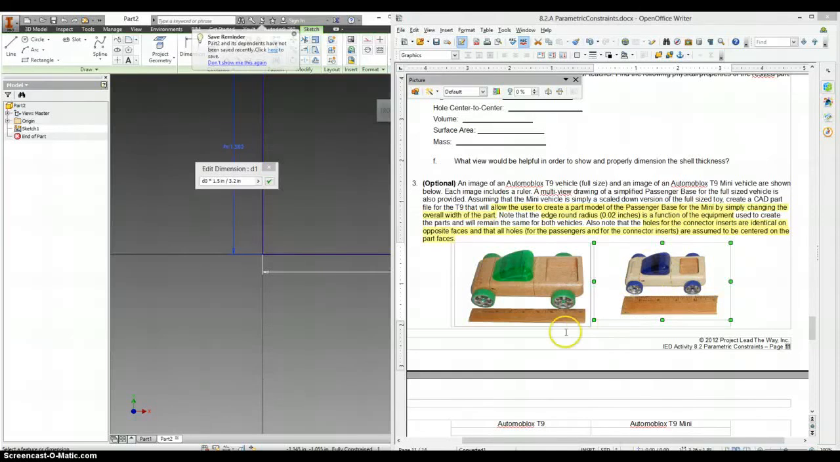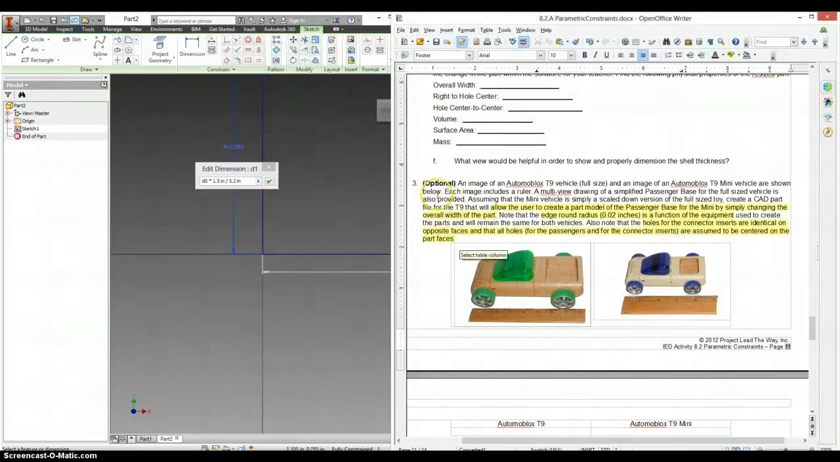So I've never actually made this part before for the optional section of this paper. I'm going to try it with this video and it will help you because you can see my thought process throughout it as well. It wants us to make our T9 vehicle for the passenger base such that if we change the overall width of this part, it'll scale everything down for this part on the mini version.